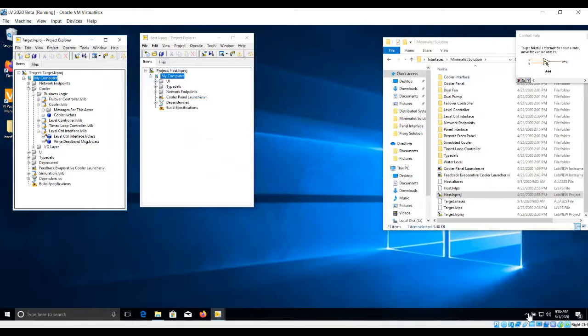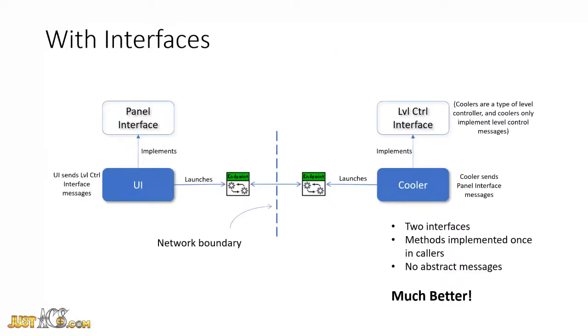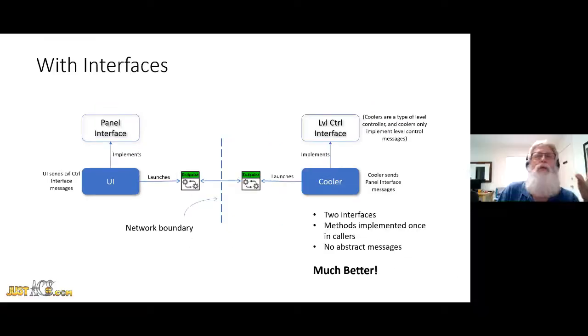And flipping back to my slides again, I call it the minimalist solution. This is what it looks like. There is an interface for the UI that is the specific UI stuff. There's an interface for the cooler. That's that level control interface. I showed that to you briefly. And all there is between them are the nested endpoints.